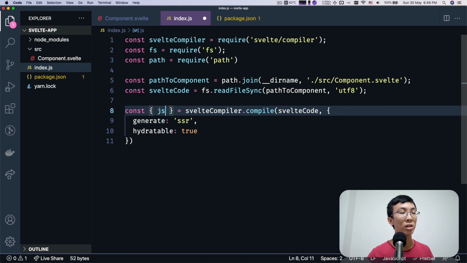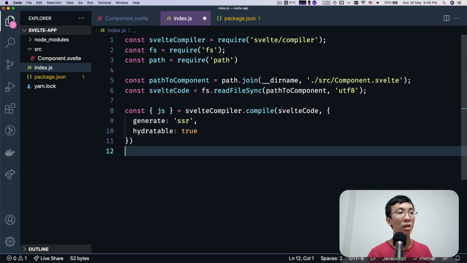I think we can leave the CSS alone. We get the JS, and so now js.code would be the code output that is a function. So what we can do is take this piece of code. Okay, so first, let's take a look at what this is.